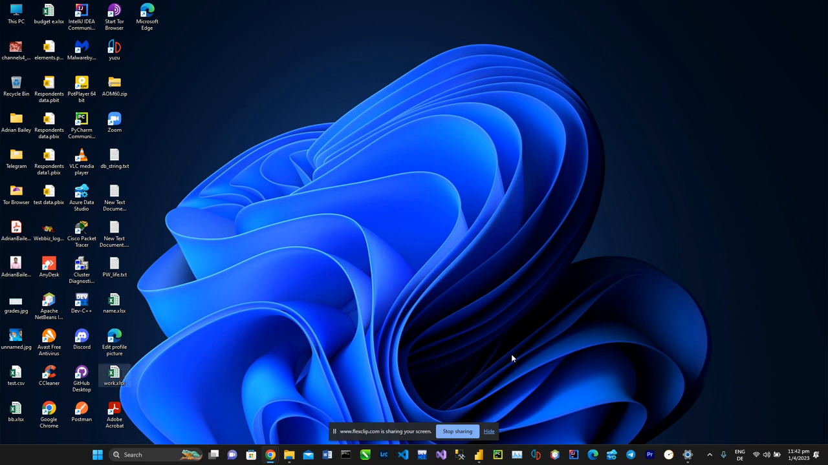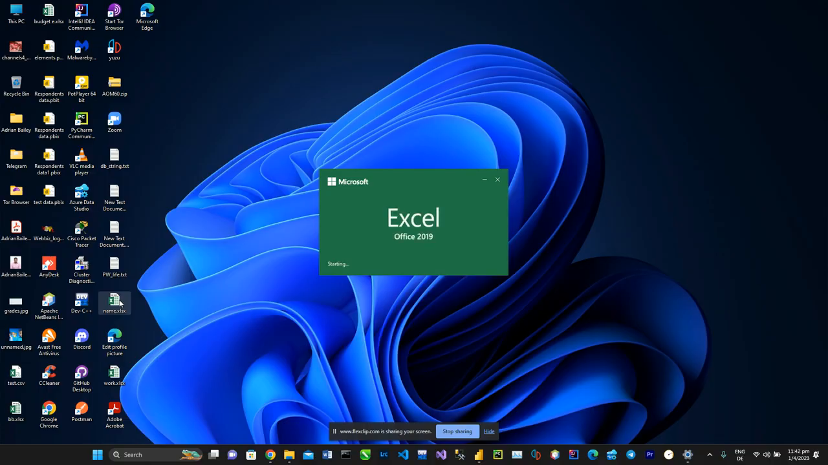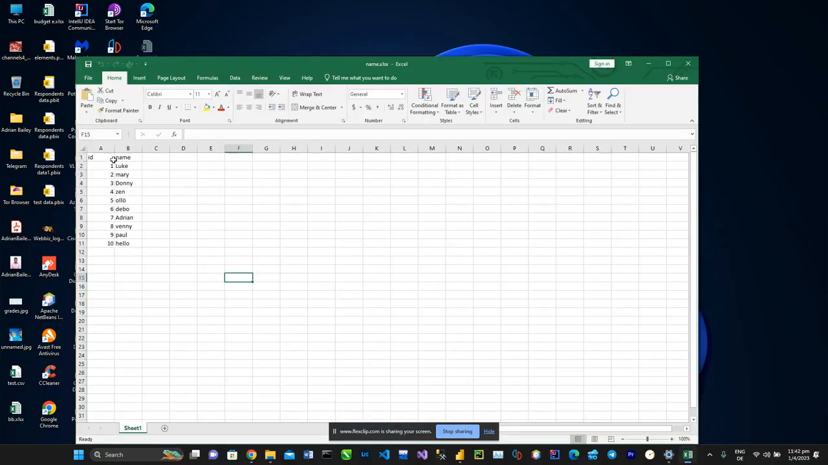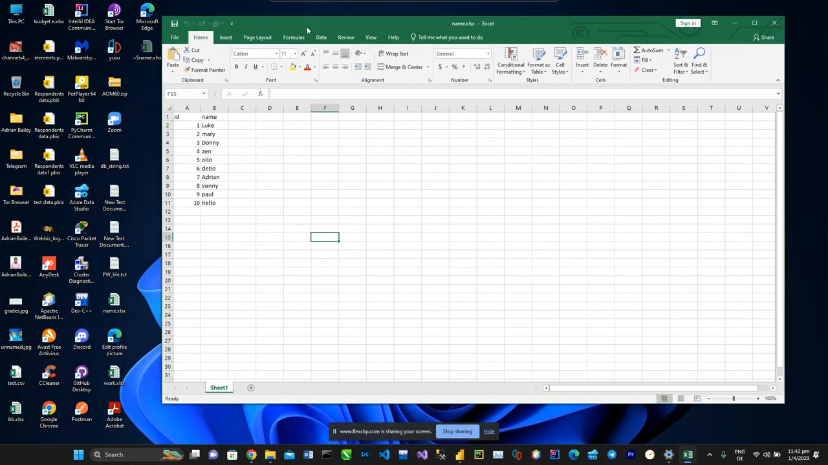I have two Excel files that I'll be using as my data set. The first one is an Excel called name, and this will be my data set. We have an ID and the name of the person. So I'm just going to have ID and name, no first name, no last name. We're just going to work with name in this scenario.